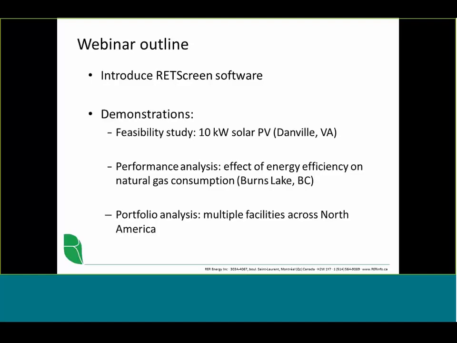So for my part of it, I'm going to spend a short amount of time introducing the RETScreen software and then spend most of my time demonstrating with the software a number of different capabilities. So the first thing I'll look at as a demonstration is a feasibility study of a 10 kilowatt residential solar photovoltaic system located in Danville, Virginia.